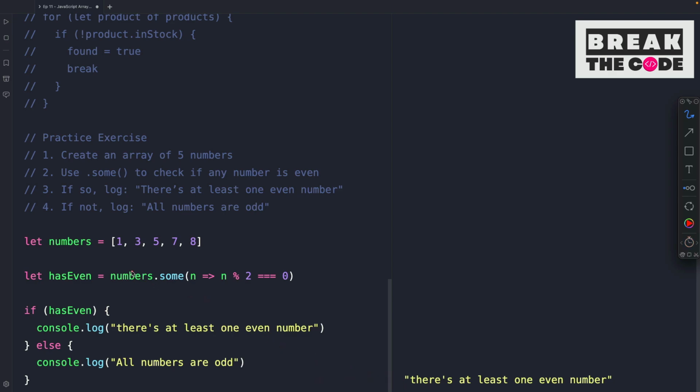That's because when we divide 8 by 2, we have remainder 0. So again, 8 by 2, so you have 4 and 4, nothing remains, 0, so that returns hasEven. If you do 1, that's not possible, 3 not possible, 5 not possible, and 7 not possible. So only 8 in this case is possible, and that's why we have here in the console, there's at least one even number, which in this case is the number 8.